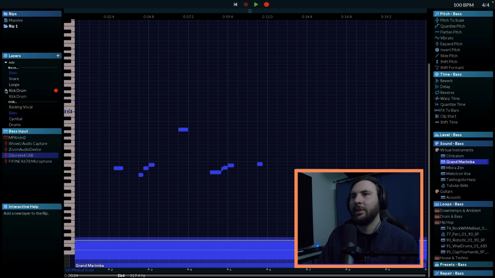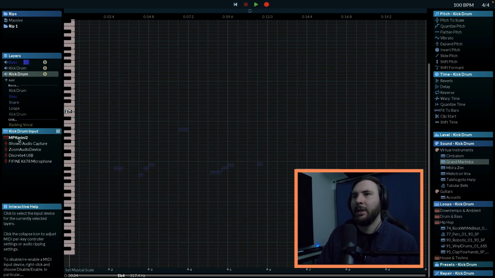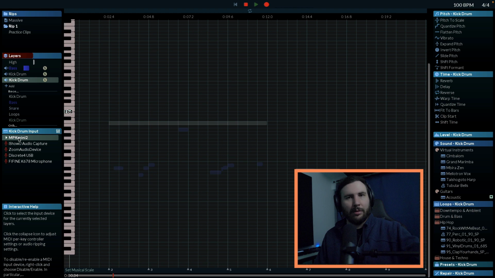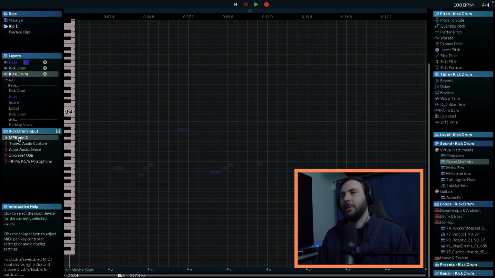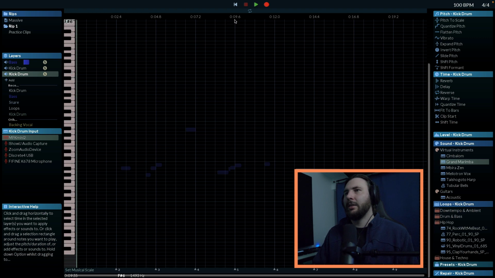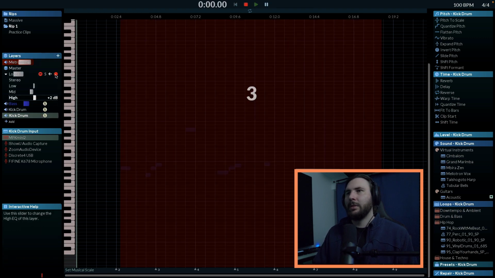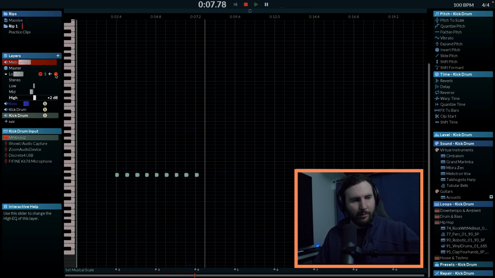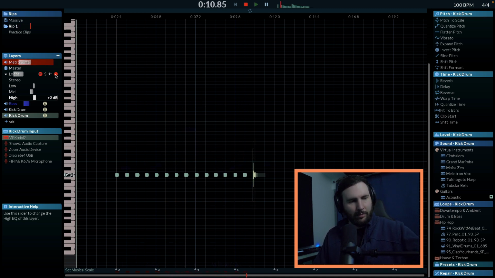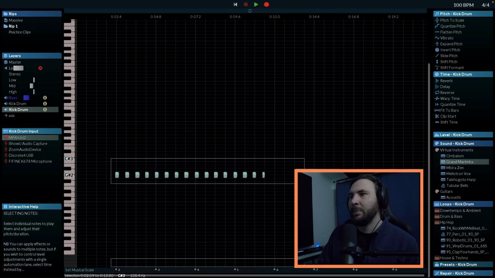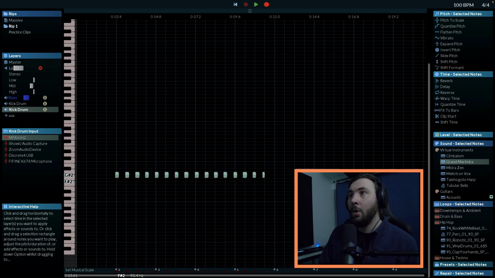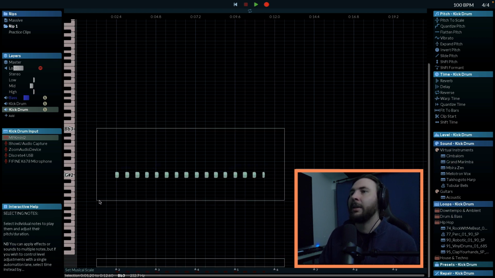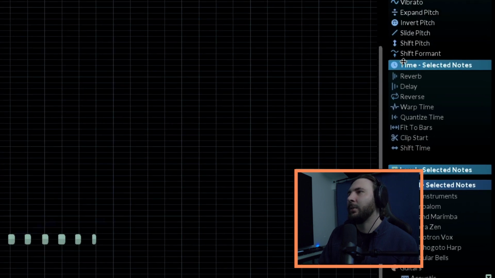Let's try and add a new layer. Let's go kick drum. Now for this kick drum, I'm going to use the MPK Mini that I've got here. So we're going to be using that. Let's give it a try. And we're going to record kick drum. Okay. That looks pretty solid. Okay. Nice. Okay. So now let's go to time.